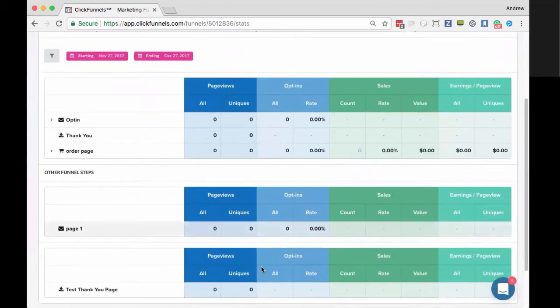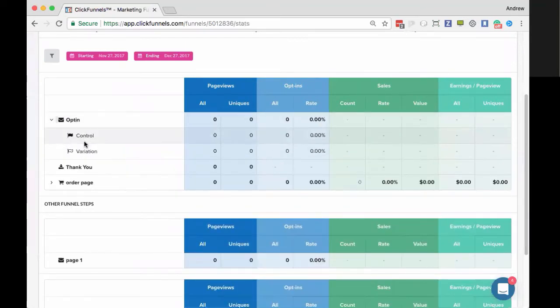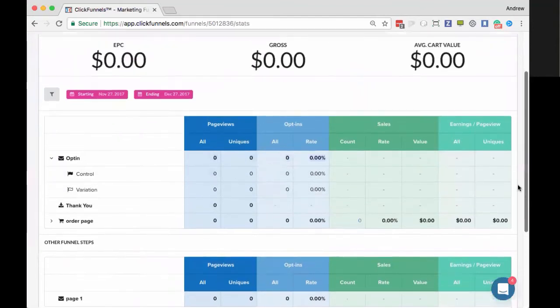On this particular funnel, it's got all unique page views, regular page views, opt-ins, the sales on that particular page, gives you all the metrics that you need. If you wanted the individual steps on your split test here, you could do that right here, and it'll show you that, as well as the overall steps there. So you get some pretty good detail on your statistics.